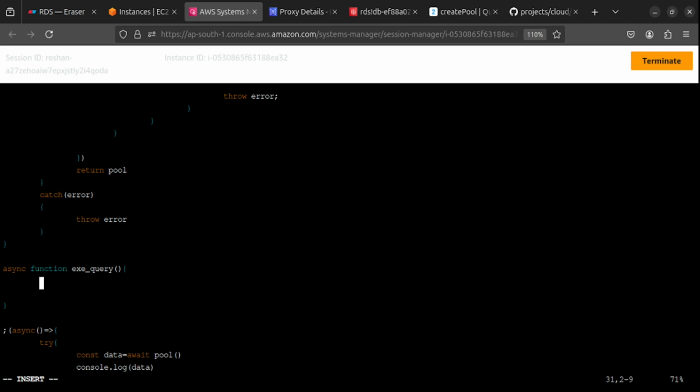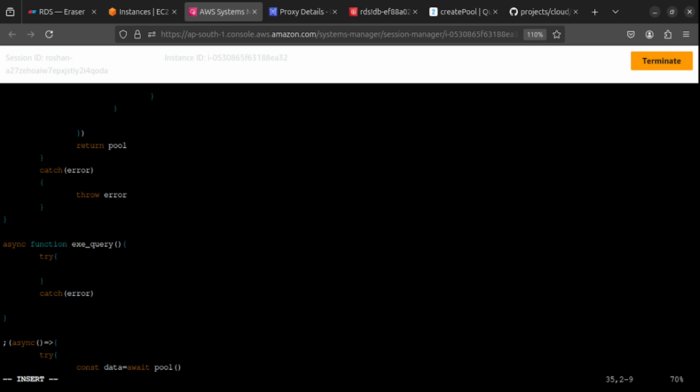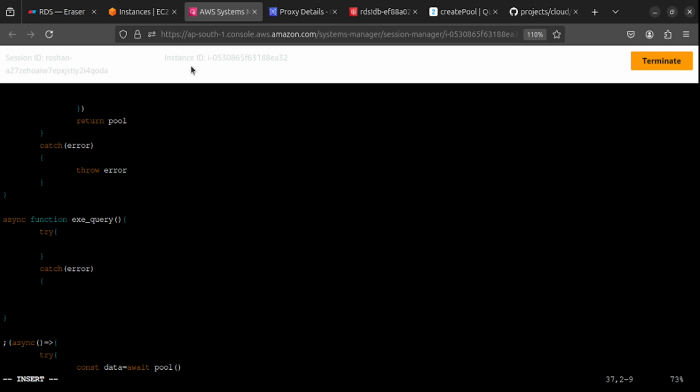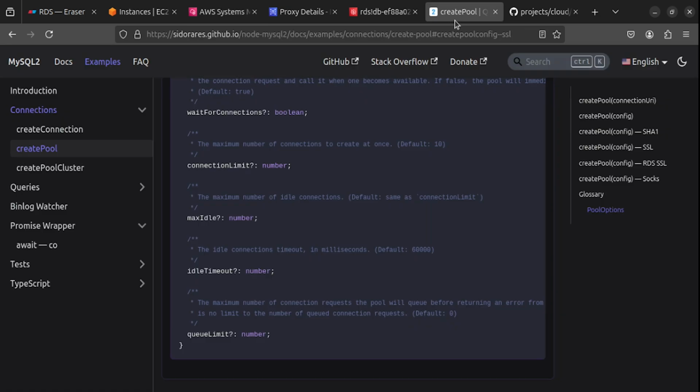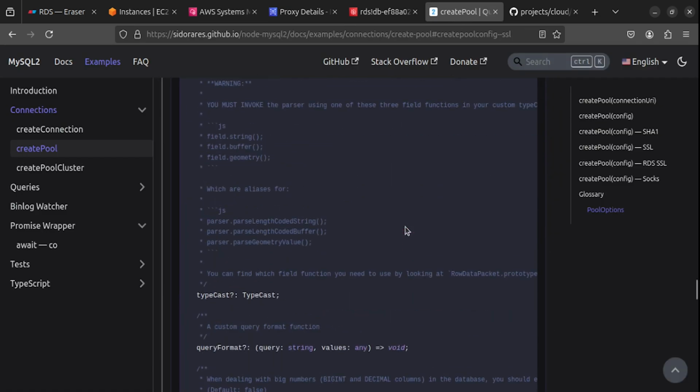Okay. The structure is the same. We are going to use a try catch wrapper here so that if there is any error, we can catch that error. Now we need to define our logic here to execute the query. So let's go back to our documentation where we can find the query syntax.